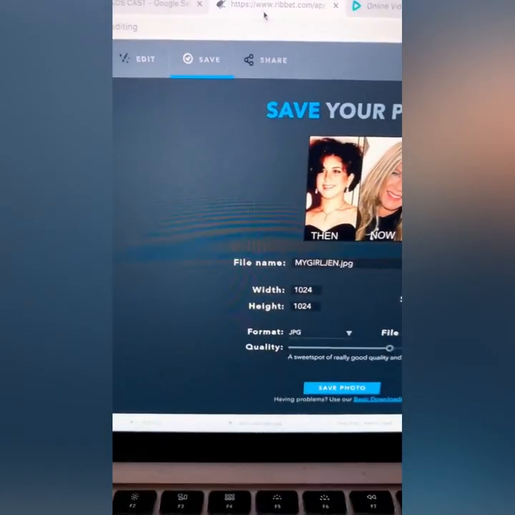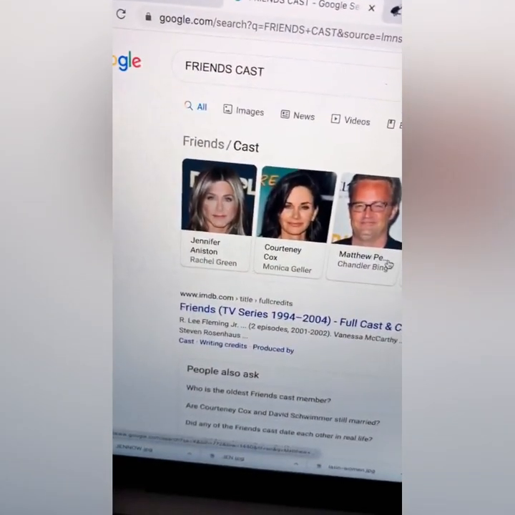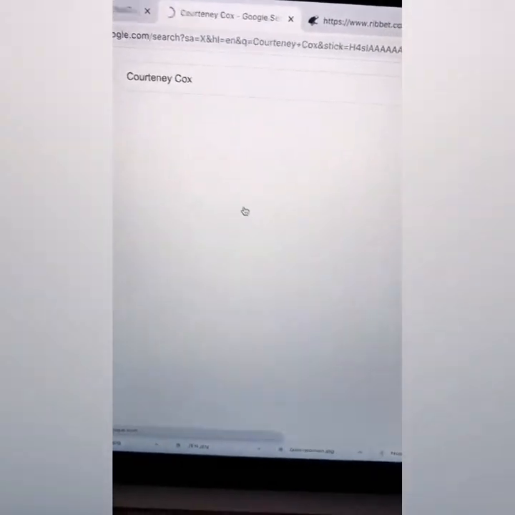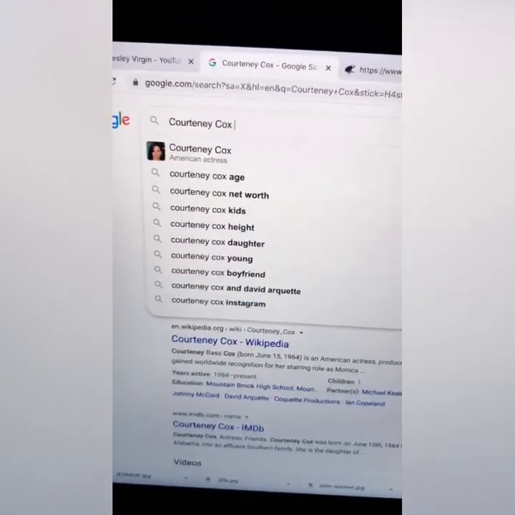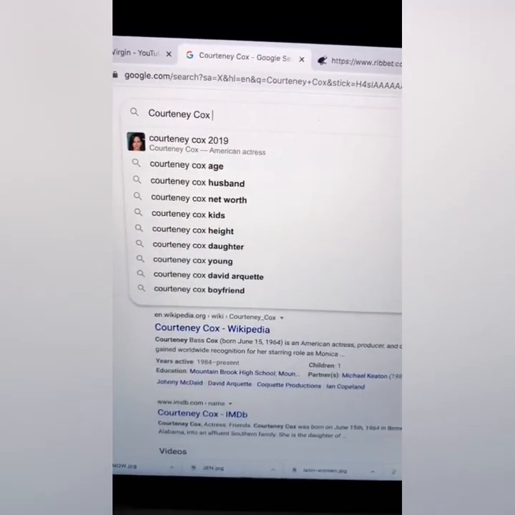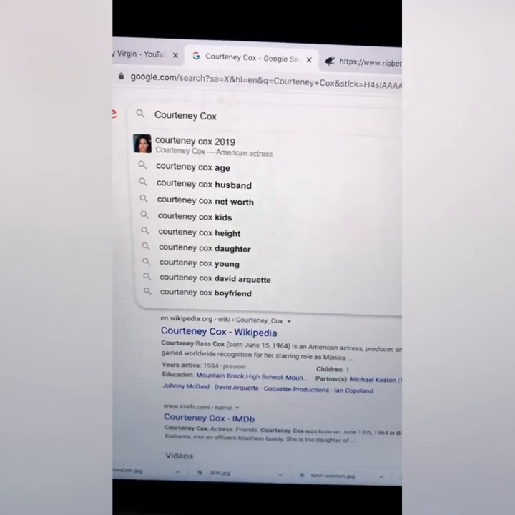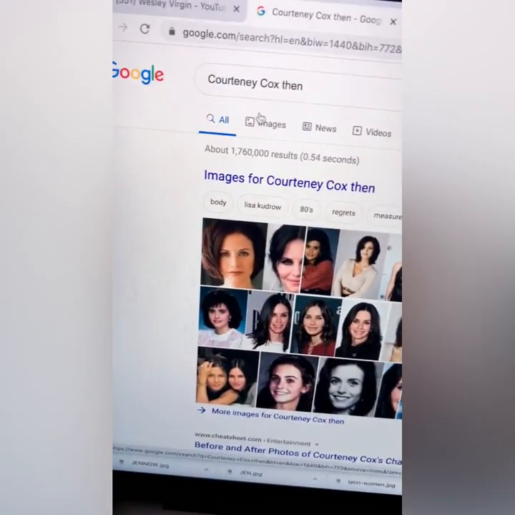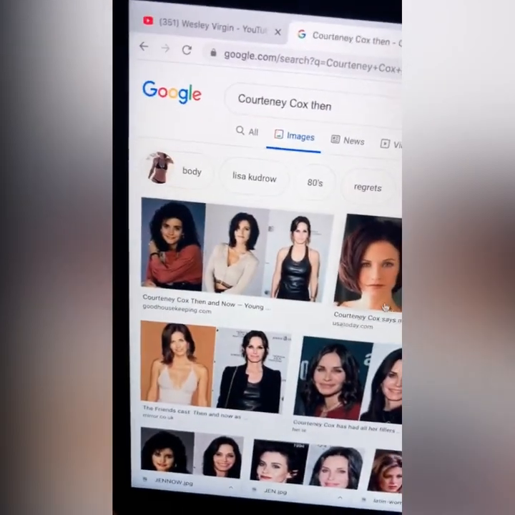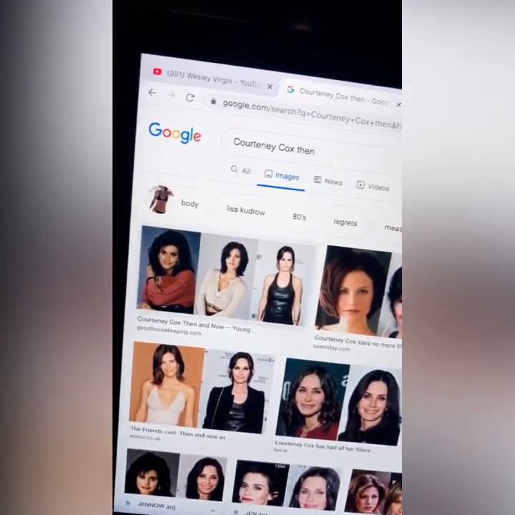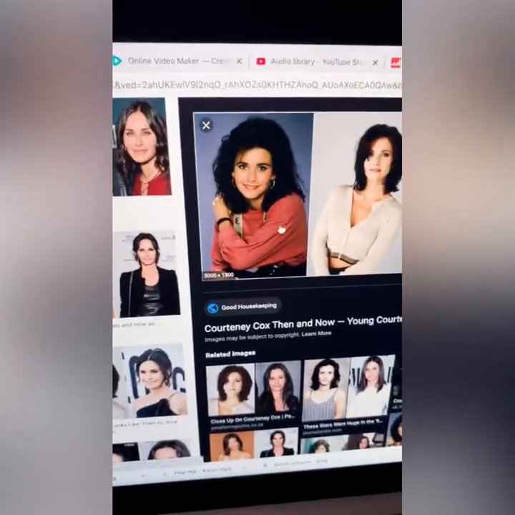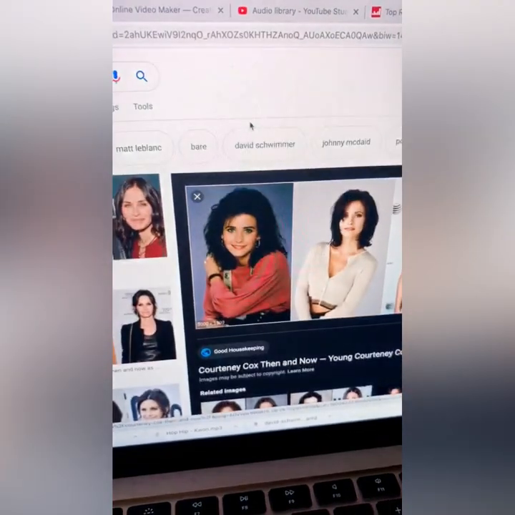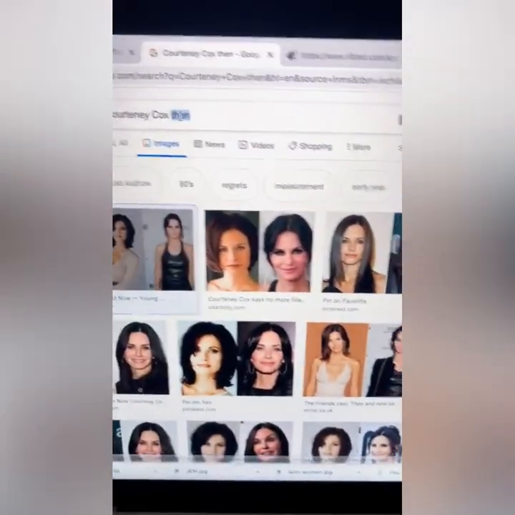So you take about 10 to 15 different people, and you're going to do the same thing I just showed you. Go back to Ribbit. You go to, like if we were going to do Courtney Cox. Like I like her. She's a cutie pie, right? See how easy this is? Smash the like button if this is easy. This is an easy way to make money online here, okay? Then, boom, boom, boom. See that? Go to images here. We find one. See, that was her. So you just copy that image right there, okay? Copy that image, and you do the now, okay?